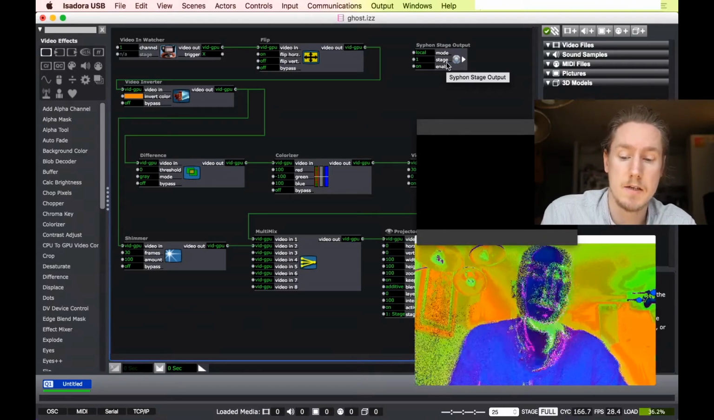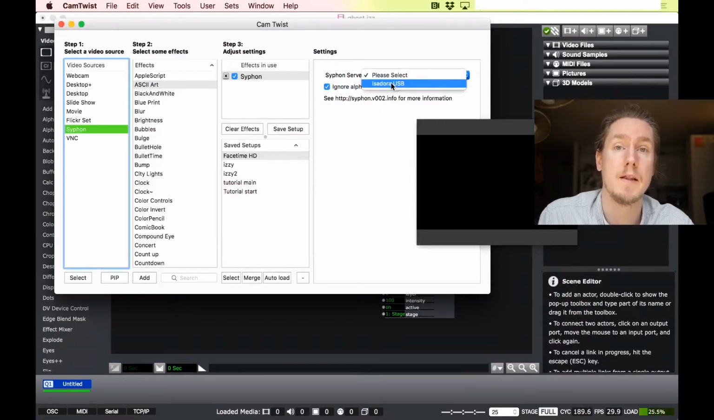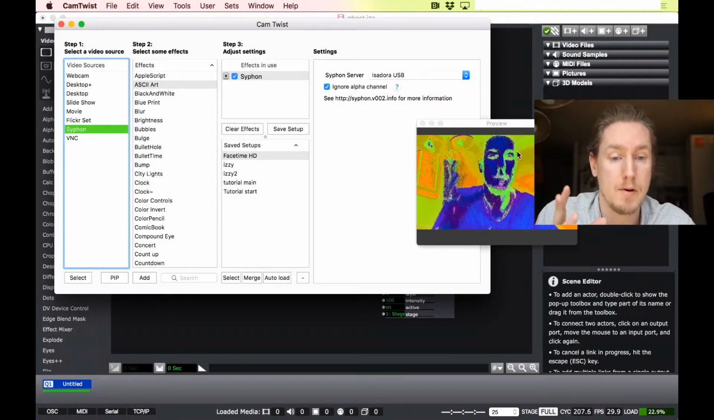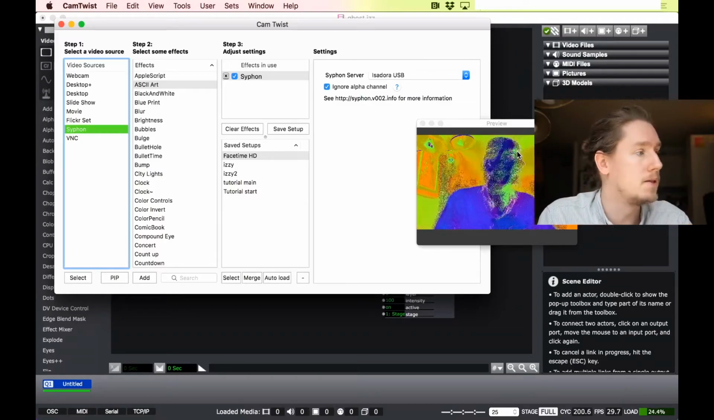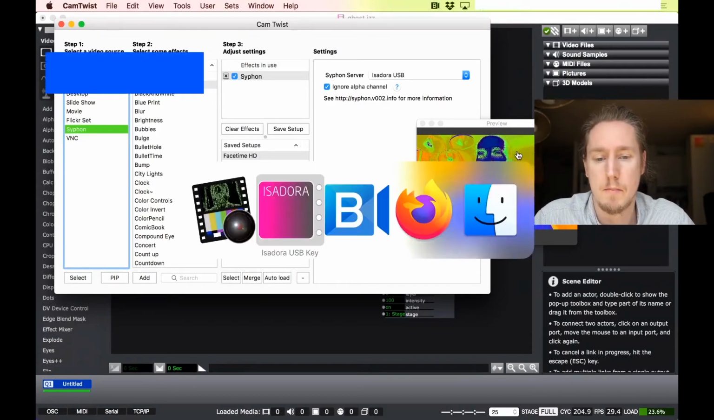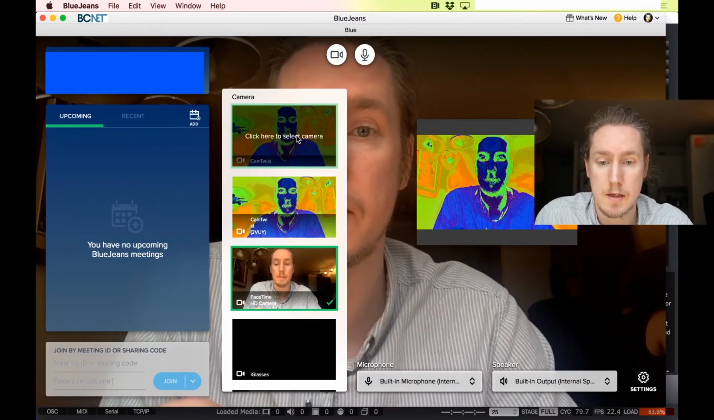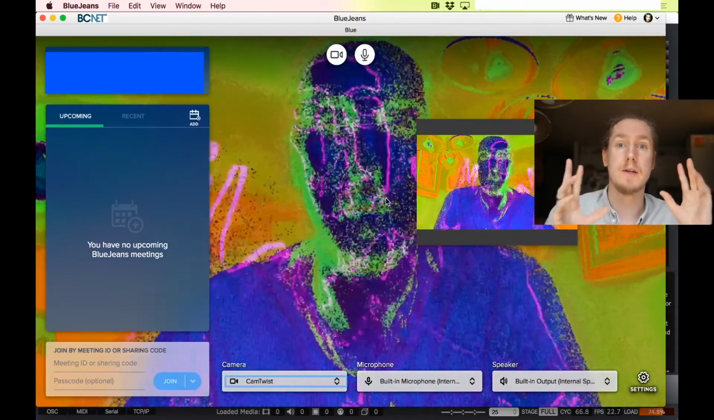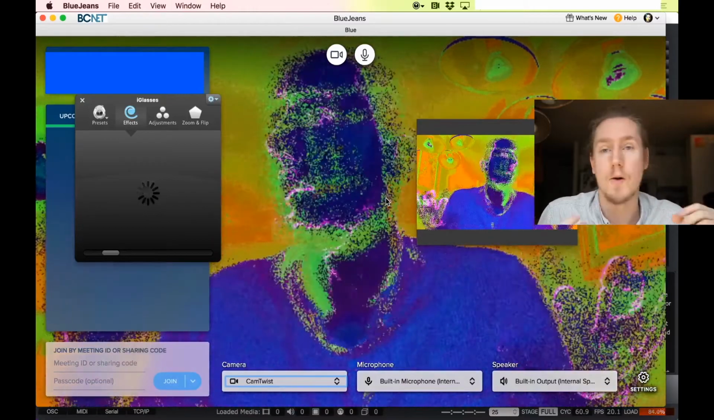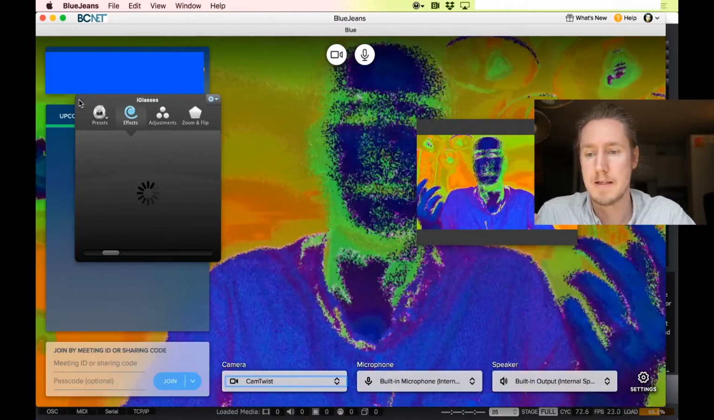So we've got Syphon in Isadora, and now if we go back to Camtwist and press the Syphon server, we get the option for Isadora USB. So look, now when I select that, my Camtwist preview is showing my ghostly image. So now let's go back to our video chat software. So I've got BlueJeans, and now when I select Camtwist, there we go, I've got this crazy version. So now if I go to deliver my class, or if I want to chat to my family via another program, this is what they'd see.